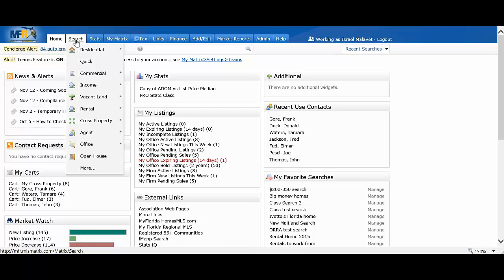categories. I have a search category for each of the 5 primary property types, which are residential, commercial, income, vacant land, and rental. We also have a category called cross-property. With the cross-property type of search, you can actually search for multiple types of properties in one search. So if you need to find residential and rental style properties, instead of searching in 2 different categories, you can do a cross-property search to find both styles of properties.